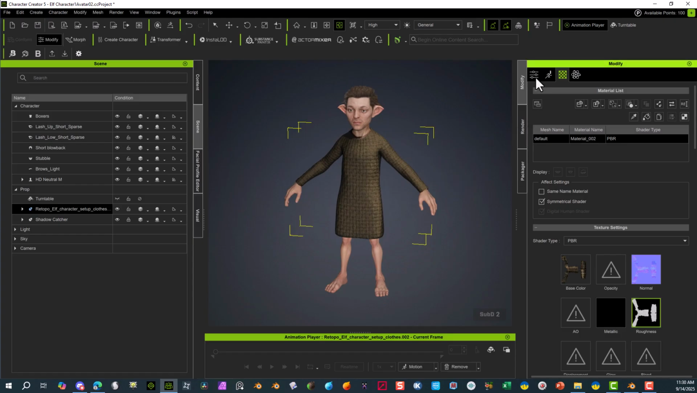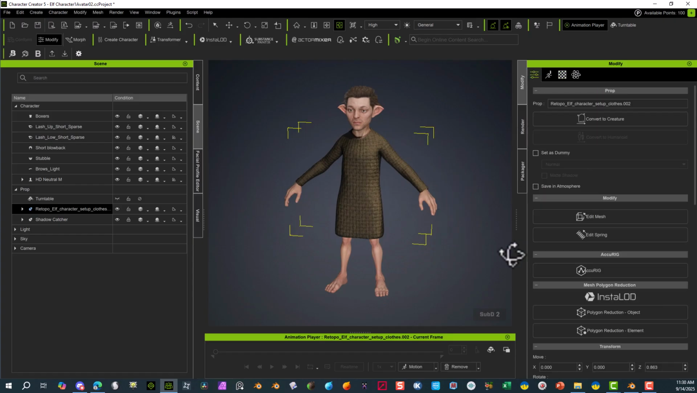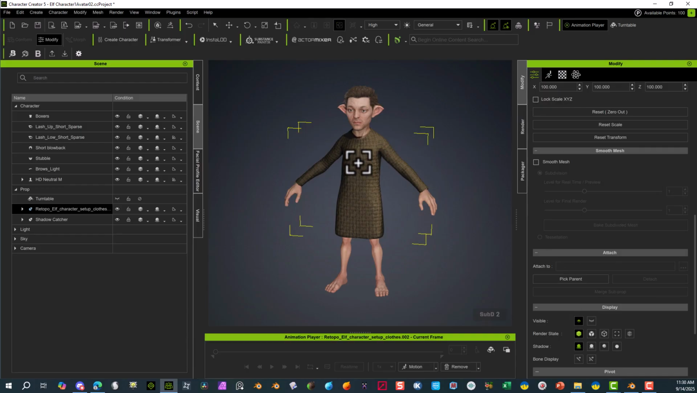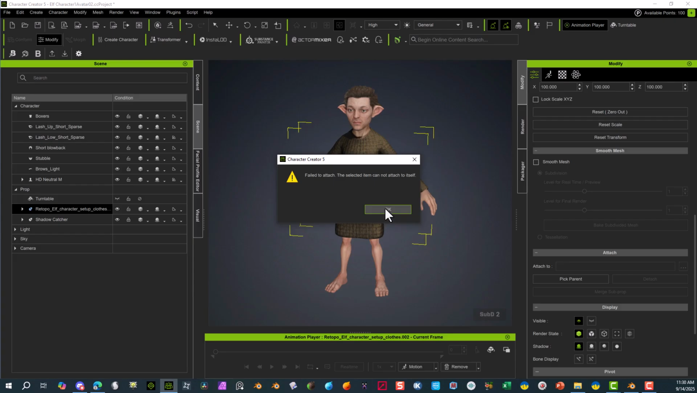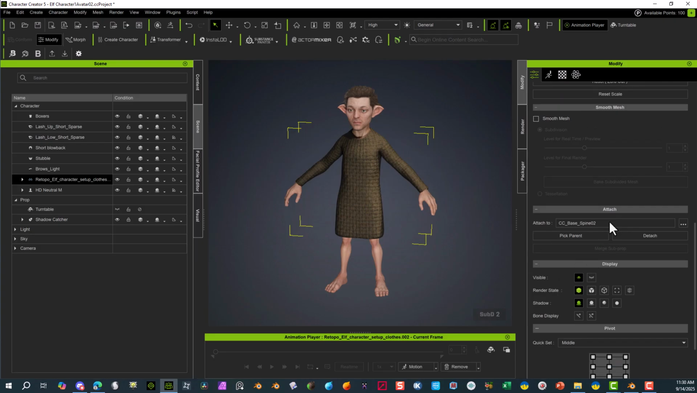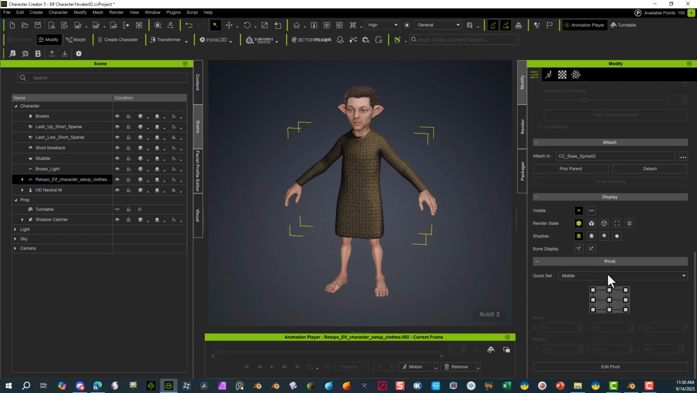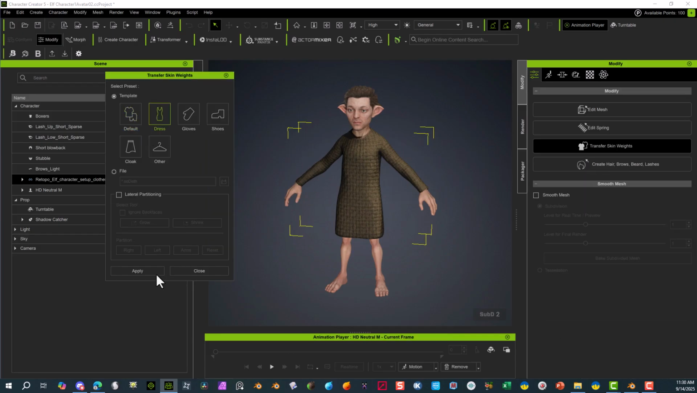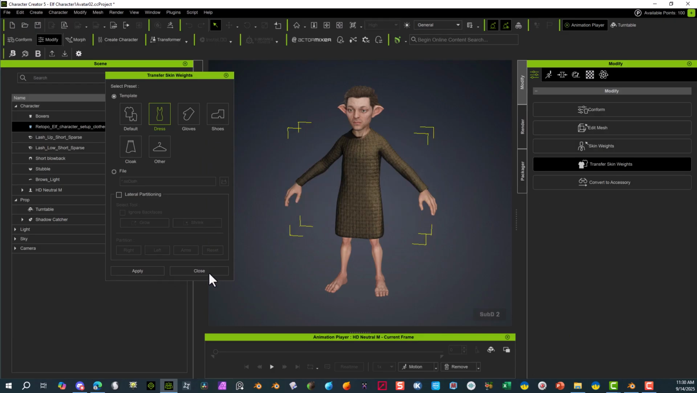Okay, again, since we brought it back in, we have to make sure that we attach it properly. So we're going to go in here, pick parent, and pick the character. I'm just going to go to pick parent and then select the neck here. Spine 2 is fine. And now that it's attached, we can go in here and say transfer skin weights, dress, apply, and we can close.